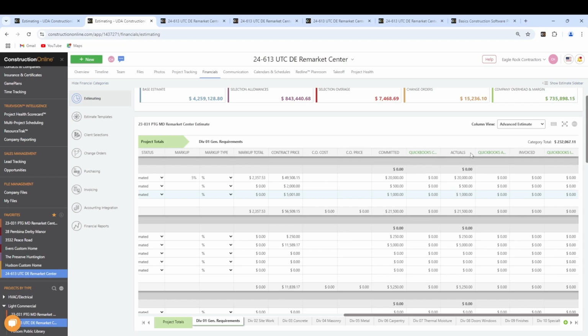Now, if there are any additional columns that you may need to turn on, you will just need to right-click.